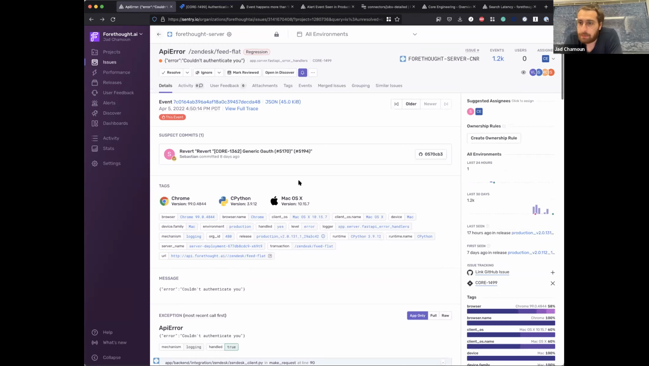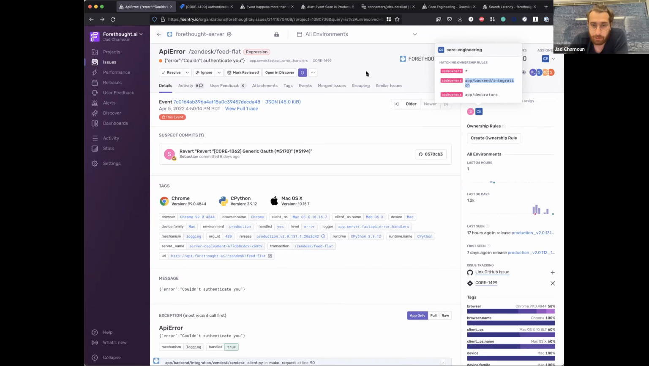So from the releases, I can see the commits and the files changed, and narrow down exactly what could have caused this issue to start happening. But what's more important here, going back to Codeowners, is that when this issue was first opened, it got automatically assigned to core engineering. The reason is Codeowners. When I hover over core engineering, I see that it matched the core engineering code ownership rule. Because we own the backend integrations module, it got automatically assigned to us.